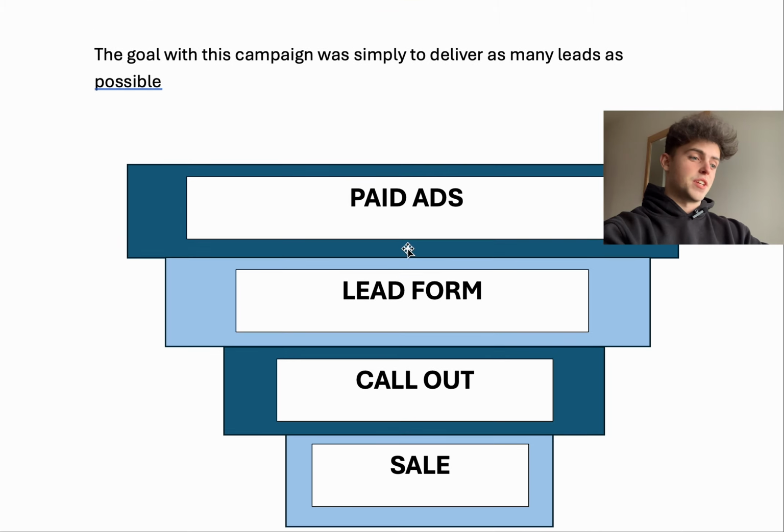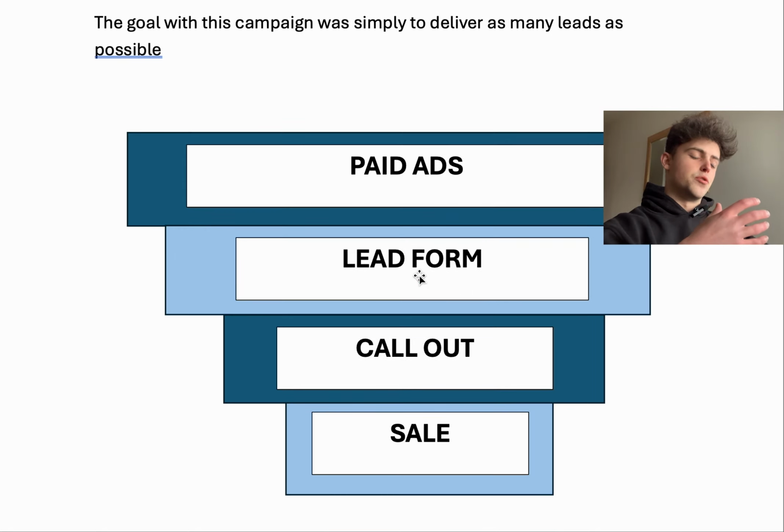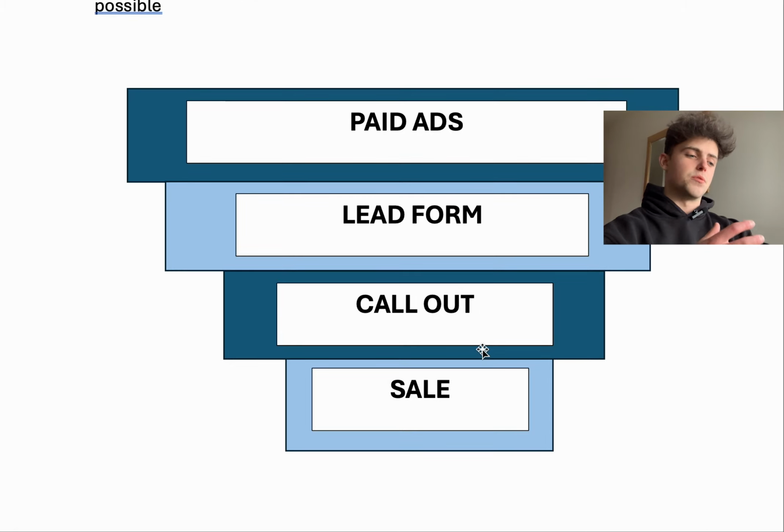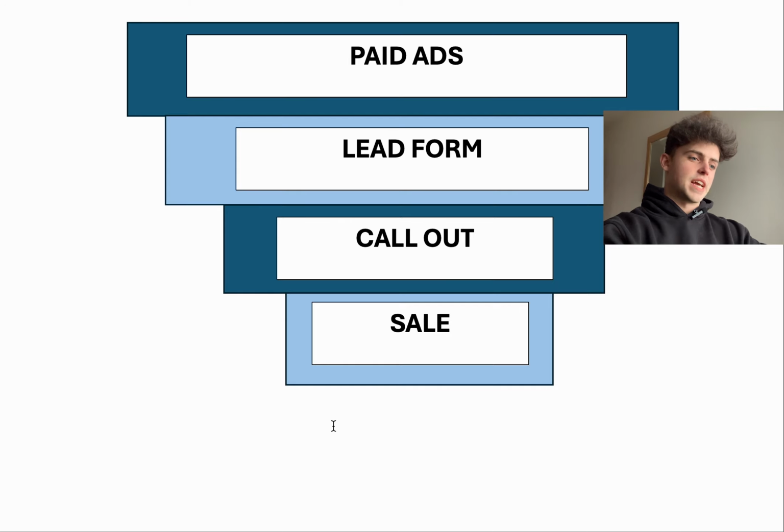And the funnel can be seen here. It literally was as simple as this. Paid ads, taking the leads to a lead form, call out, and I say call out, this is the client going out to the property to issue a price, and then eventually close the sale. And that was it. That was all that we implemented to get these leads through.